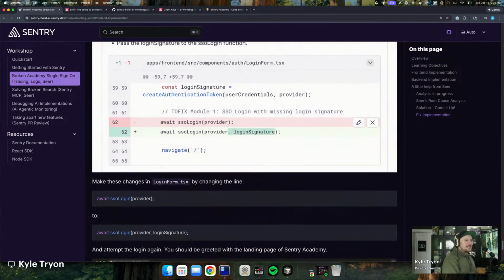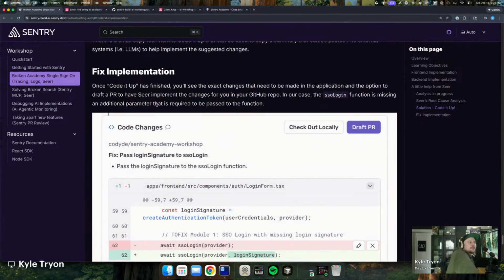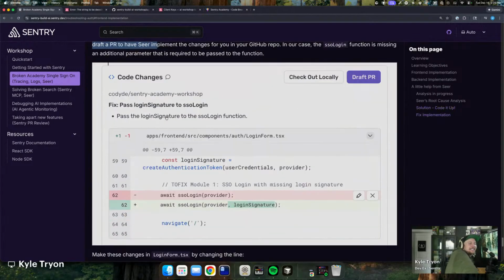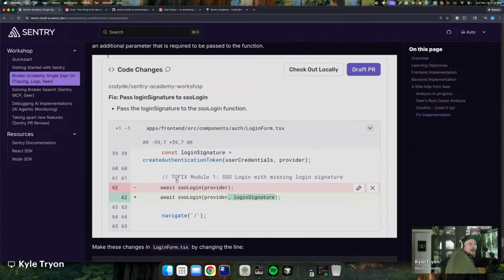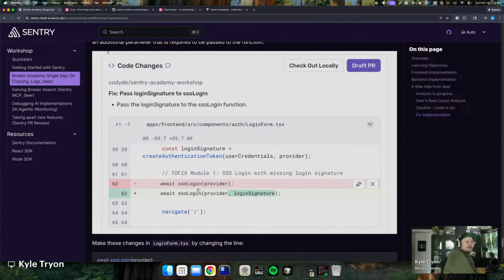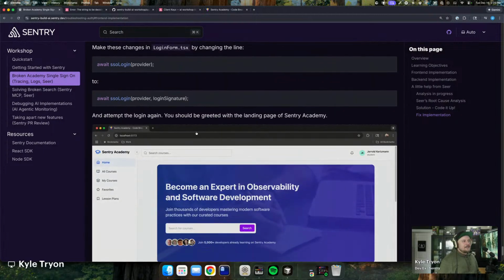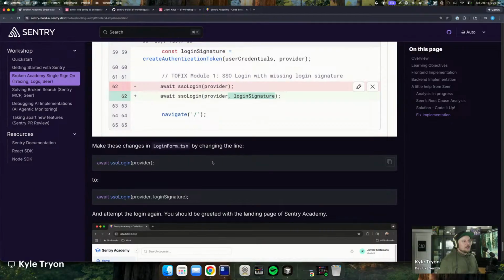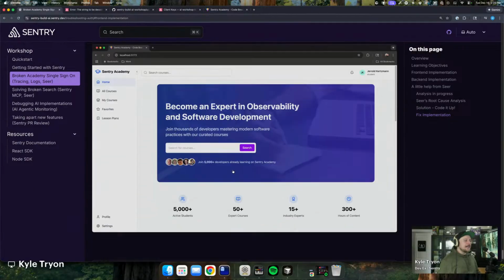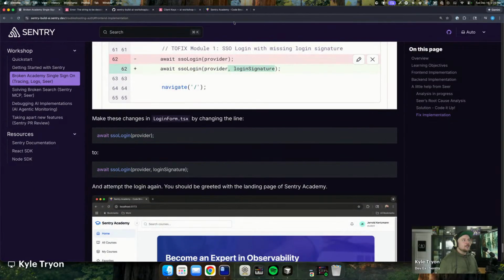Great. Okay, so if this works out, and we are using AI, so let's hope. But in my experience, it's really good. What we should see is a solution exactly like this one. We have this "to fix" comment in module 1, so hopefully it sees that comment that makes it stick out like a sore thumb. Eventually, it's going to change this SSO login to add not just the provider but the login signature. Once we do that, we're going to commit that to our repository, and then we should have the issue fixed.